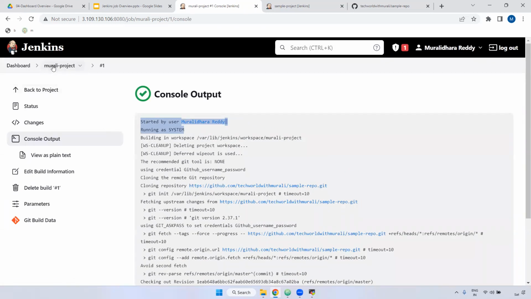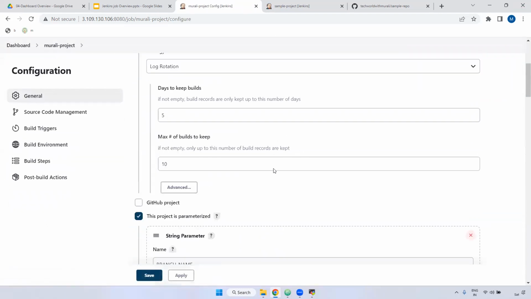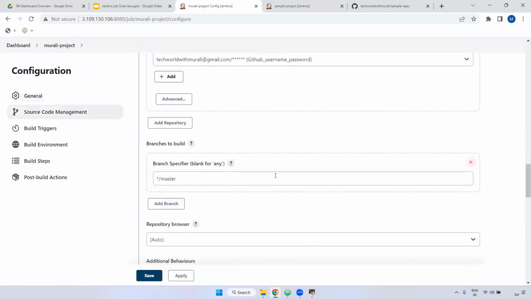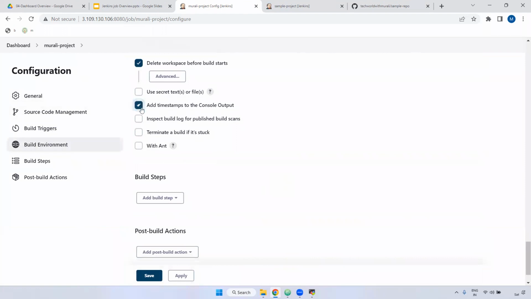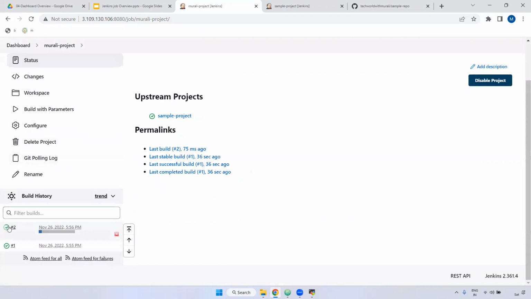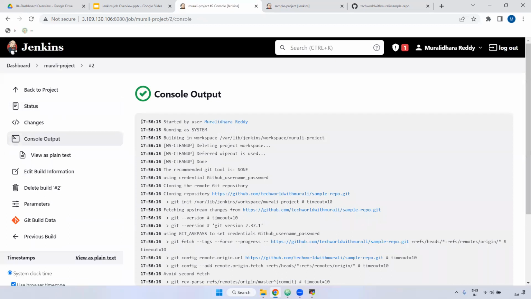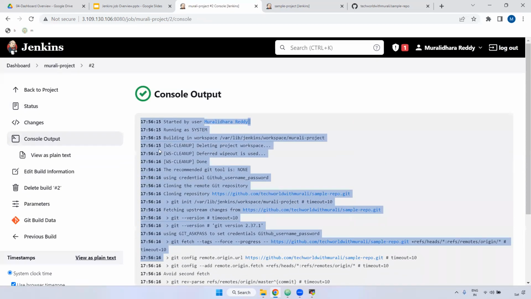But when you enable add timestamp to the console, you will be able to view that timing. Example, I'm going to enable it, and then I will run that build again. Let's see. Come down, add timestamp to the console output. I have clicked this one. Apply, save. Again build with parameters, you can build it now. Now if you see here, click this one. If you observe here, it is showing when it was started. You can view the timing of everything when you select that option.